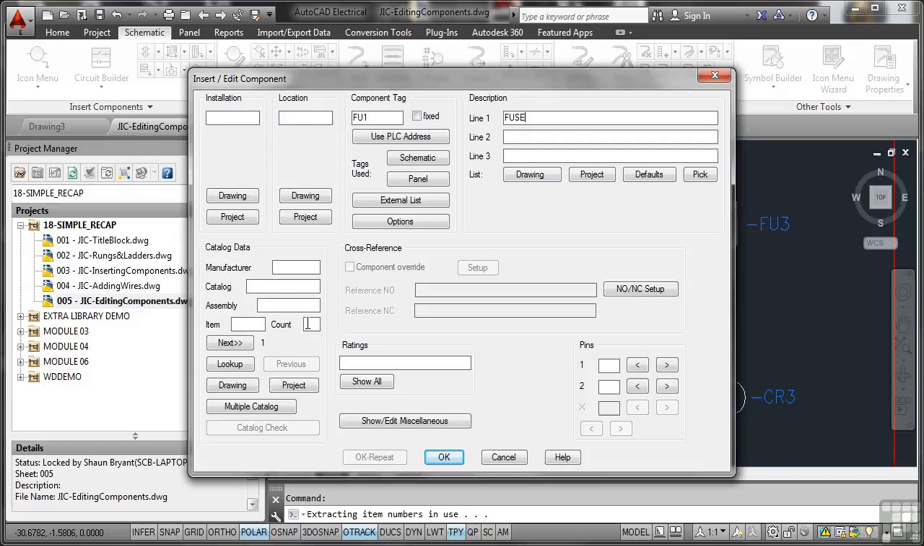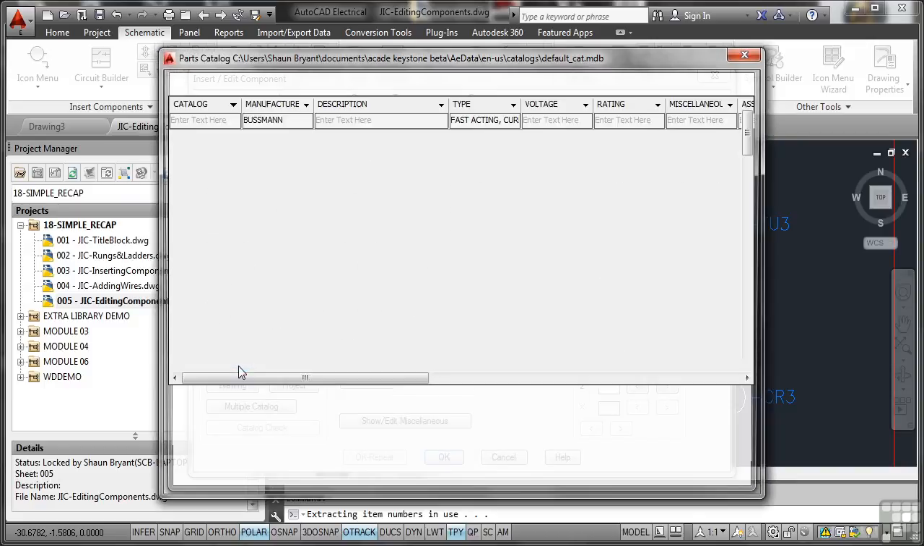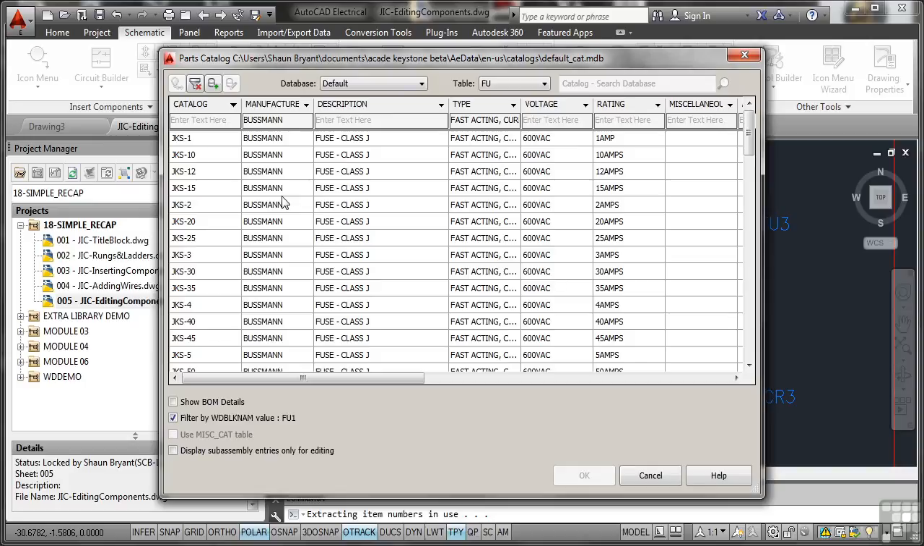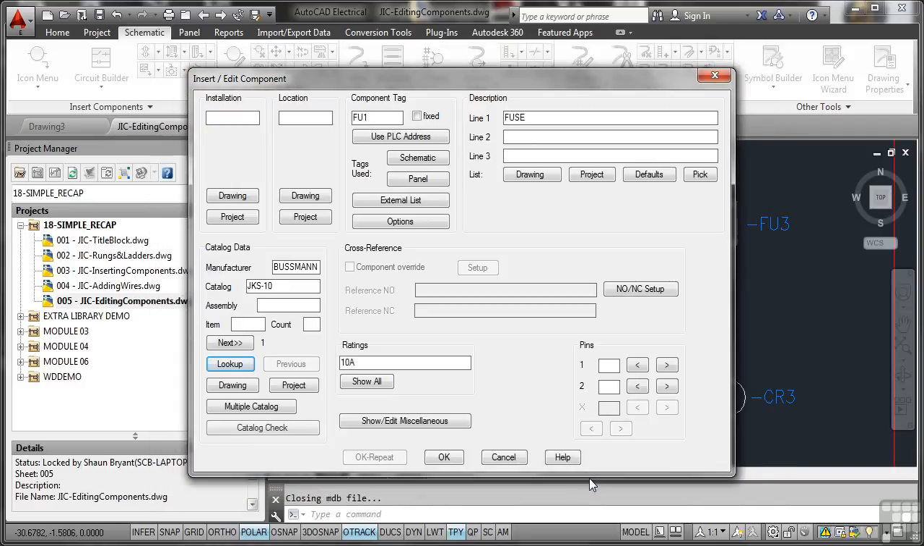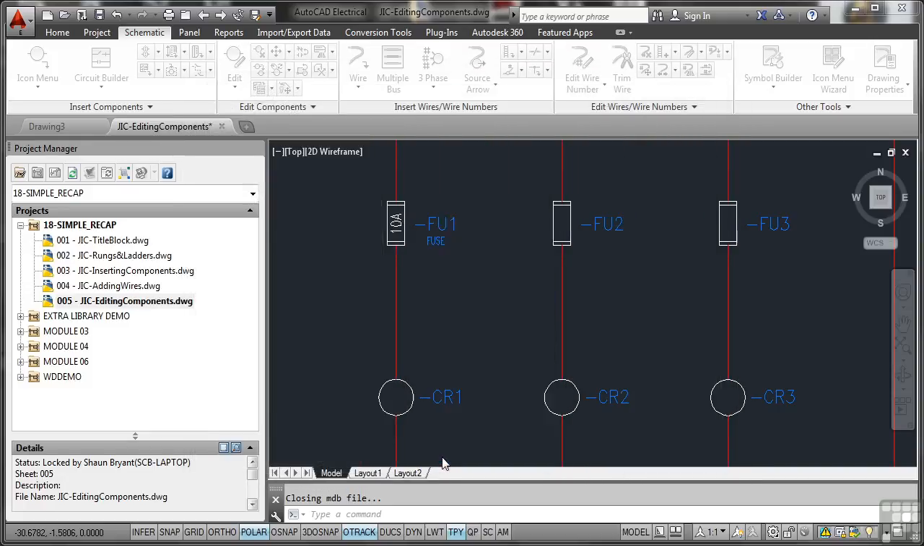And what we'll also do is we'll go to Lookup and actually look up a fuse in the database. There we go. There's some Bussmann fuses there. I'm just going to go for a 10 amp fuse, that one there, JKS10. And we'll do that for each fuse. So I'll OK that there. So it's fuse and it's a JKS10 and I'll OK that.